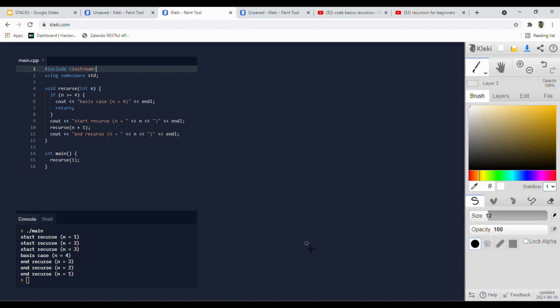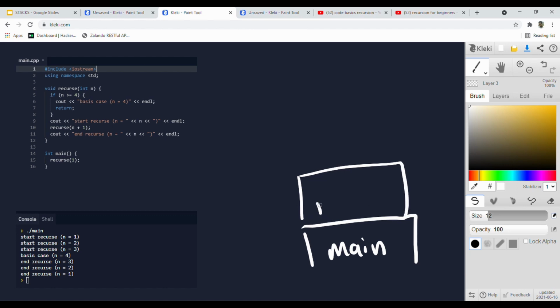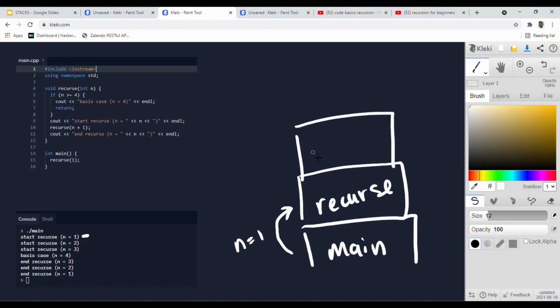So the very first thing that executes is the main function. And once main executes, all it does is call the recurse function, right? So we can say recurse here, and it's passing in the variable n equals 1. So what does recurse do? Well, the base case is not satisfied, so it prints out start recurse, and then it calls itself again. So we have another recurse, but this time it's passing in n plus 1, which is 2.